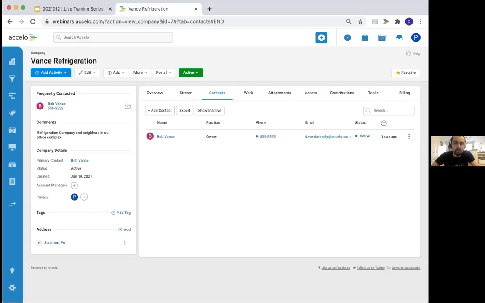Okay, that definitely makes sense. I think I have a good feel for how those emails come into the system now, but how does Accelo get access to these emails to begin with?